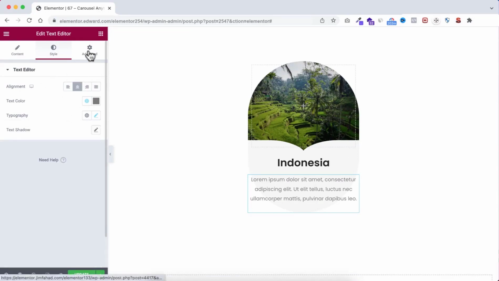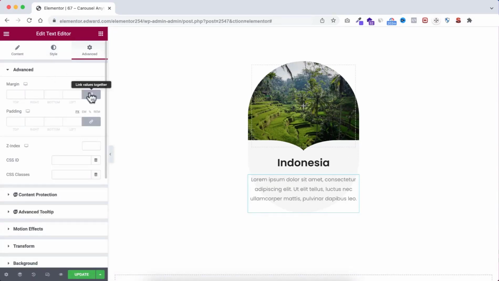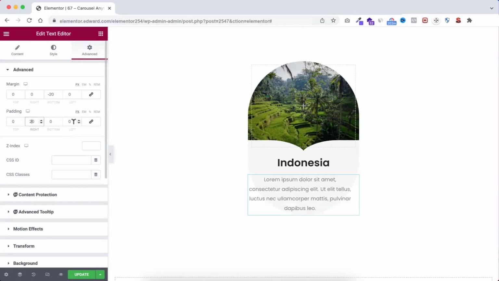So I'm going under Advanced tab. From here I unlink the margin only at the bottom. I'm adding -20 pixel. Let's unlink the padding on the left and right. I'm adding 20 pixel of padding.